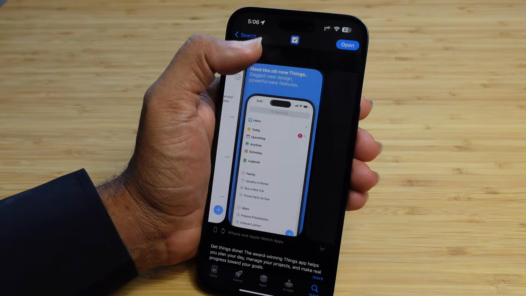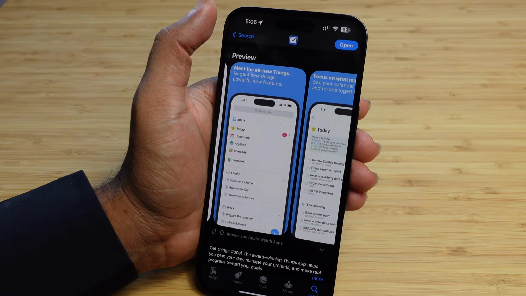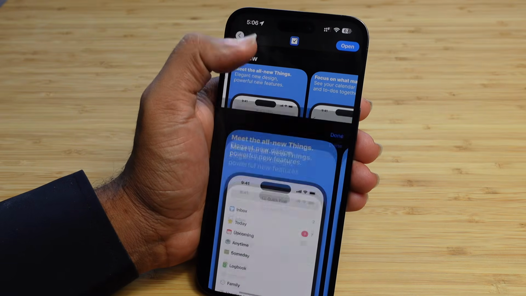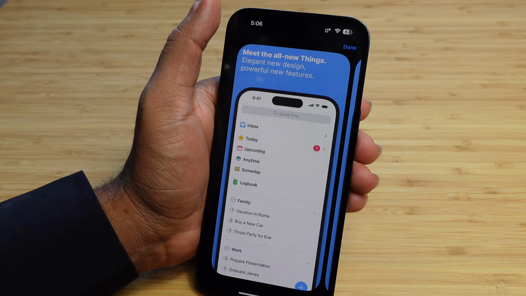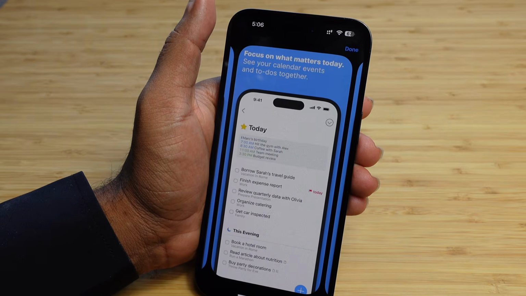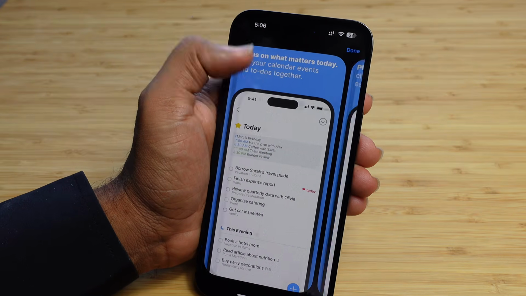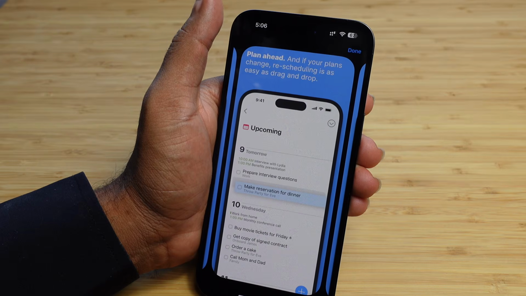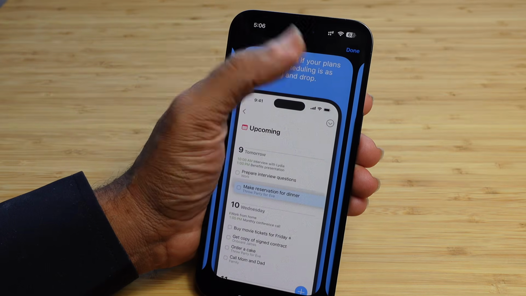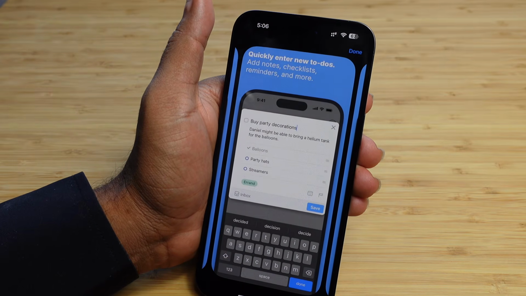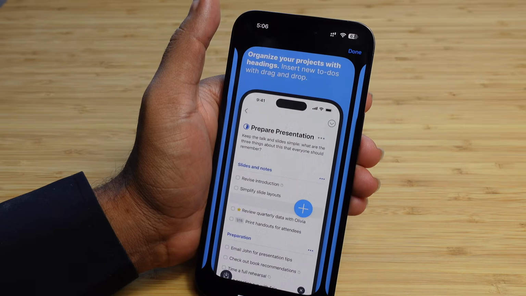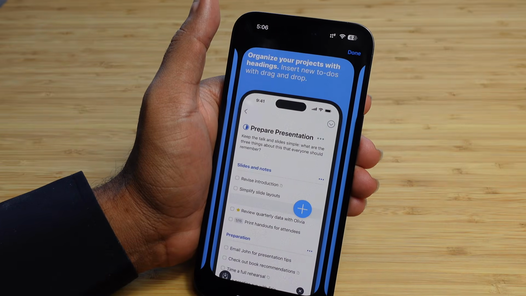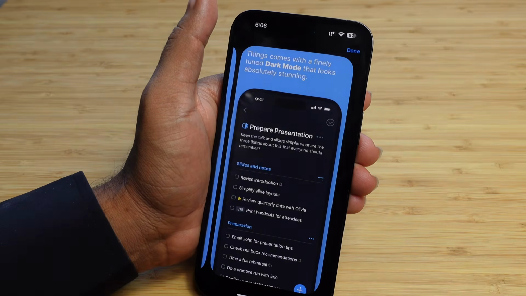You can check options, we can check a preview of it right here. You can see an overview of all your various different tasks with powerful design. We can scroll over, we can focus on what's due today. We can plan ahead, make sure that we can drag and drop things to different days, and then we can quickly enter new to-dos and reminders and organize those projects with headings, and then it comes in dark mode too.